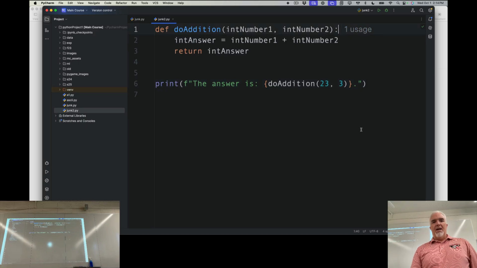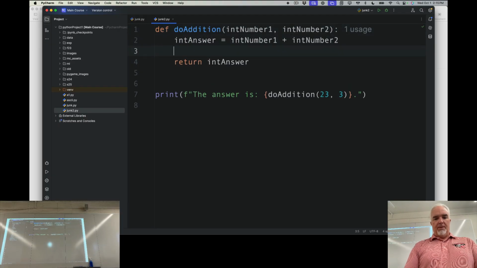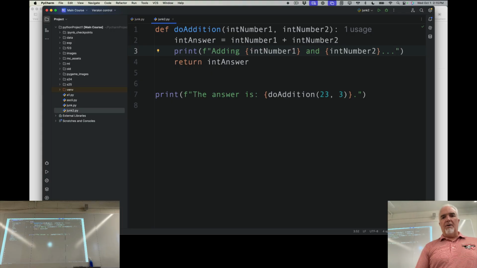Now, remember I said functions can do something or return something. Right now, this is just to return something. It doesn't actually print anything or influence anything outside the function. But I could make it both. I can say adding, and inside here, I'm printing, this is inside the function, int number 1 and int number 2.